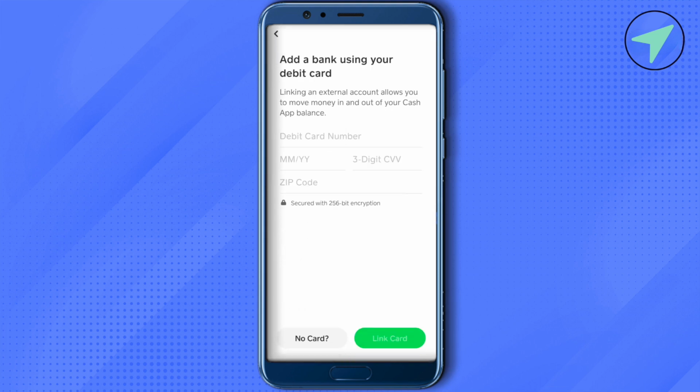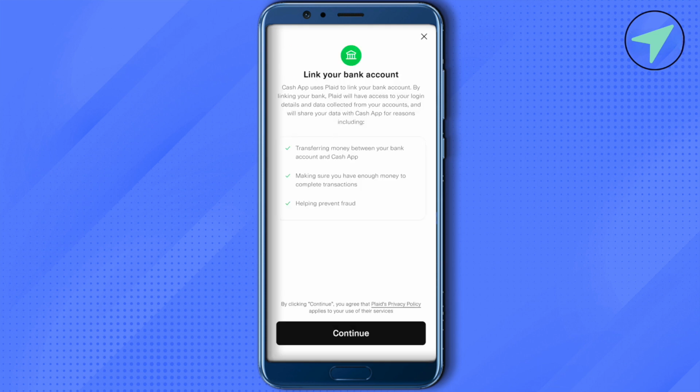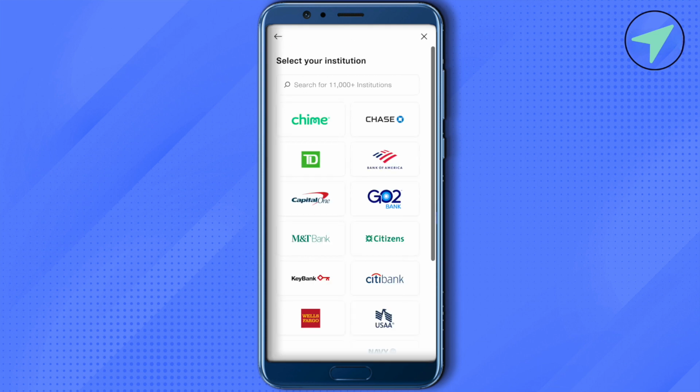Here, select the option of no card, or you can also provide the information about your Chime card and add it. But let's click on no card for now and see how we can add Chime. After that, click on continue. Now select Chime over here, or in case you're not able to see it, just simply search for it and you will be able to see it.